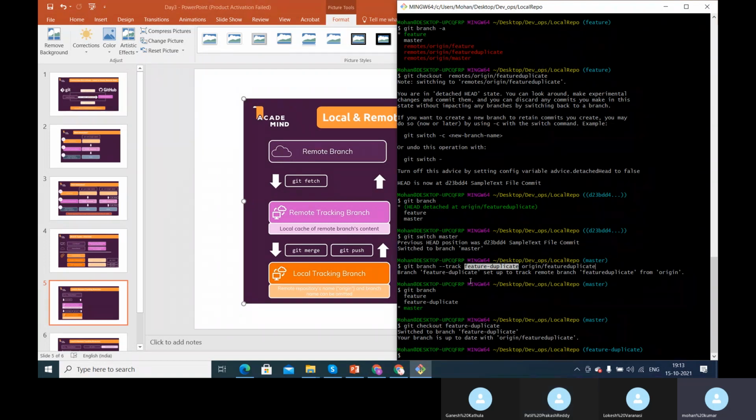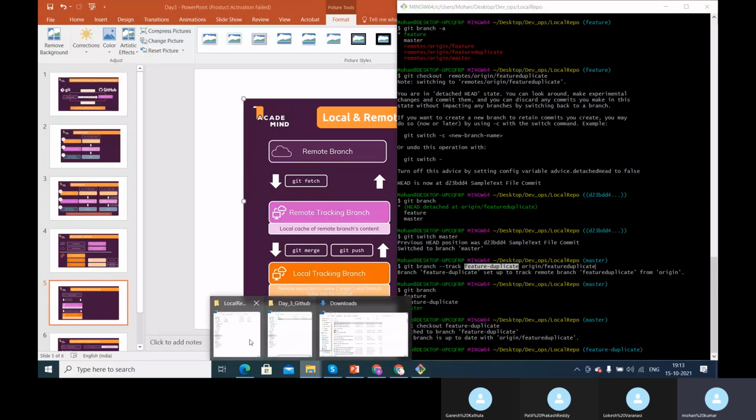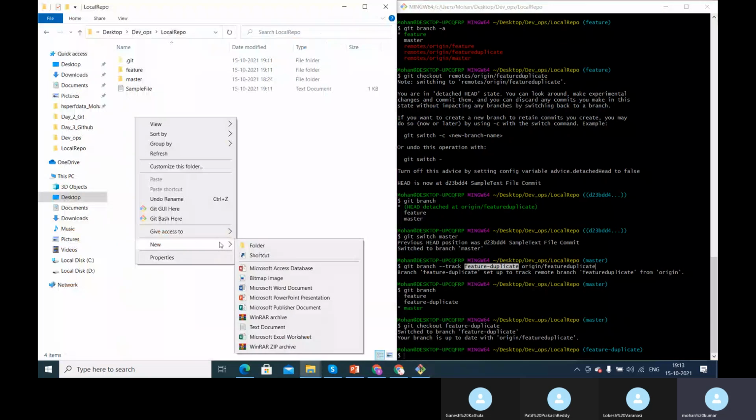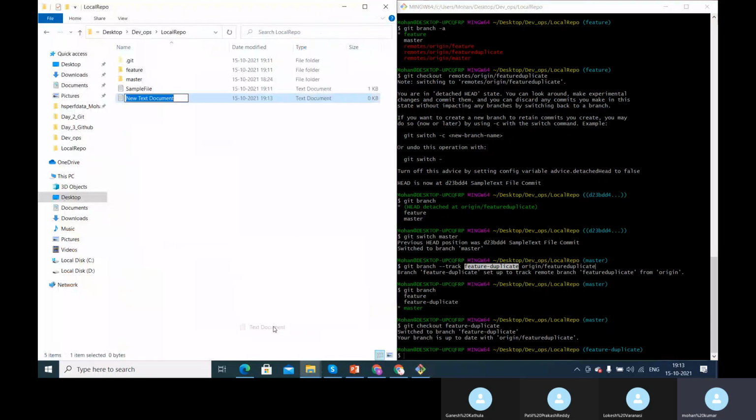We create only the local tracking branch, so we will establish a track between feature-duplicate and this duplicate. Now I got all the changes from the remote repository onto my local repository. Now here I will create some other file and push this to the remote repository. I'll create a text document with sample file 2.